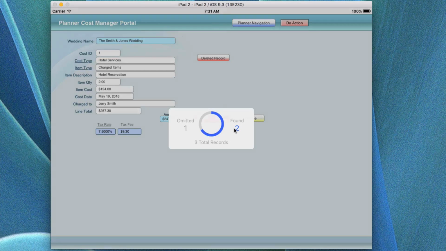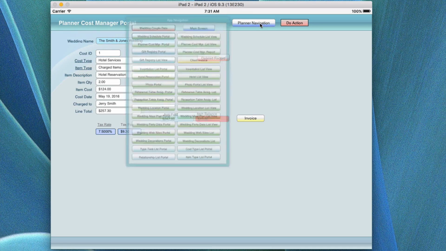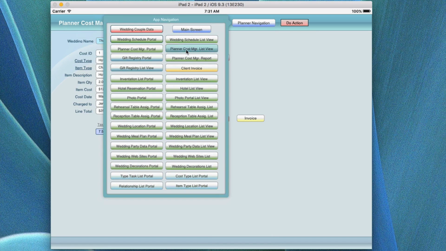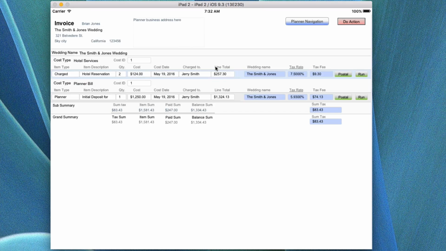And when we come over here, we have 2 records in this group right now in the found set. Now if I go to the invoice, or even the list view, you can see the information is only for those records that we had in the search. And now if we go to the invoice itself, you're going to see that the data in the invoice is the one in the search.